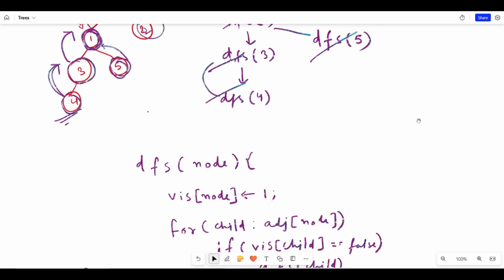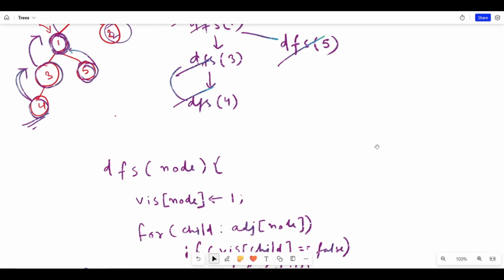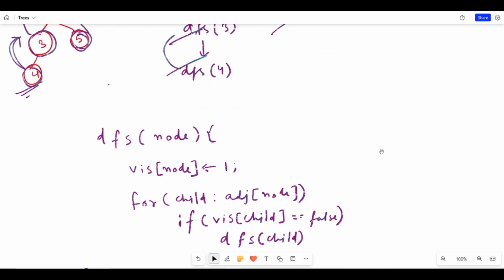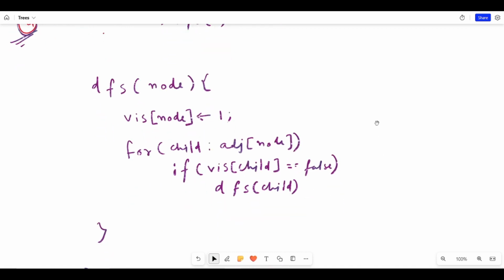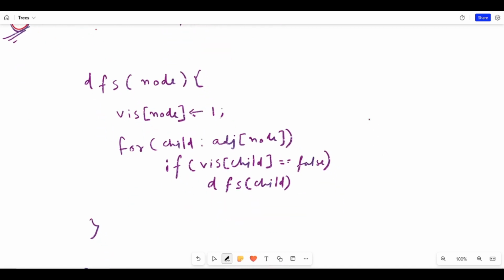So all of the nodes in the given tree are visited, and finally we have our depth first search strategy implemented here. Now let's just dry run this code over an example. So let's take an example.